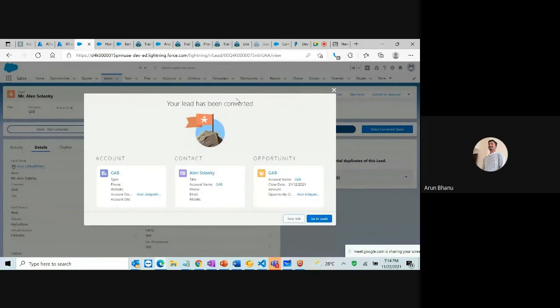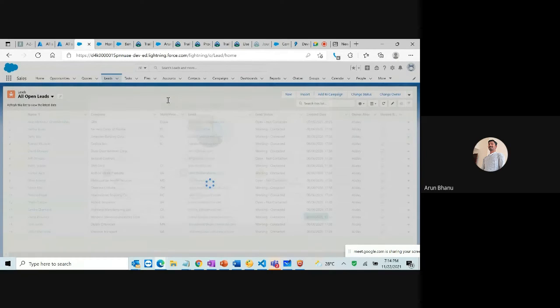Look at that one. See, this lead has been converted. We got a lead, and this lead we have converted to an account, and under the account a contact has been created, and one opportunity also created. So this is the way we will enter the details inside the Salesforce.